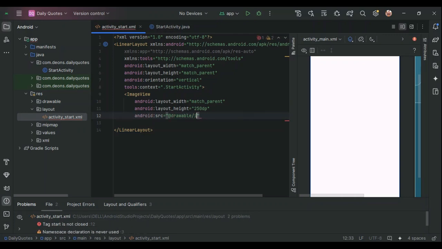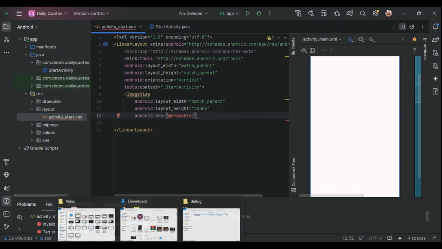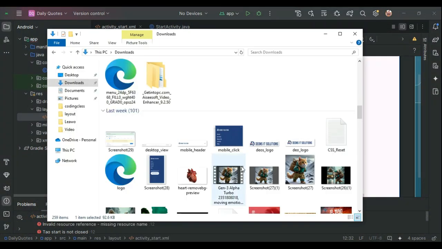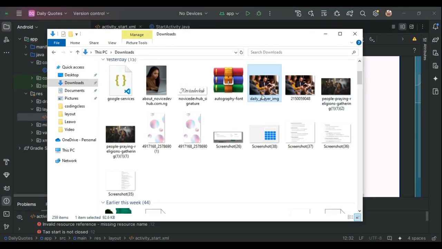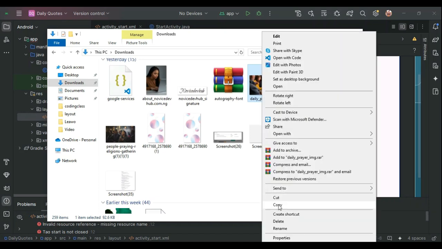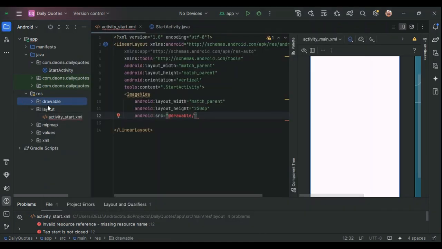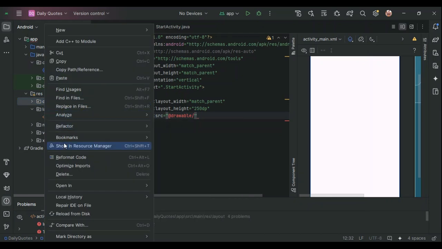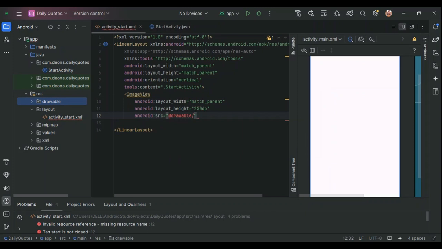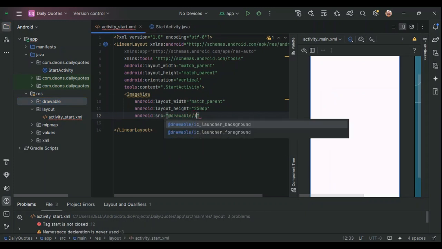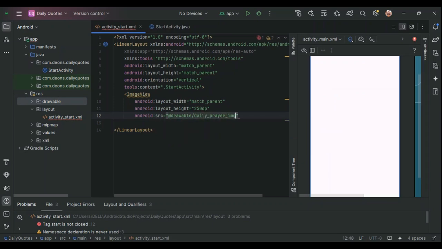All right, so first of all, I want to come to my download folder and copy the image I would like to use. So I have the image I would like to use there, which is this one. I'll just copy this image, then come back to the drawable folder, right click and click on paste and press OK. So now I have that file. Now when I come to this line in the image view and press this, I can have my image file show up there. Okay, so that's for my image file.